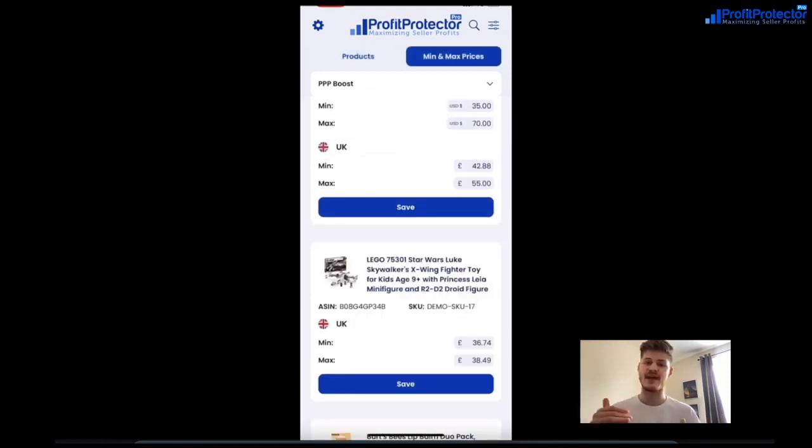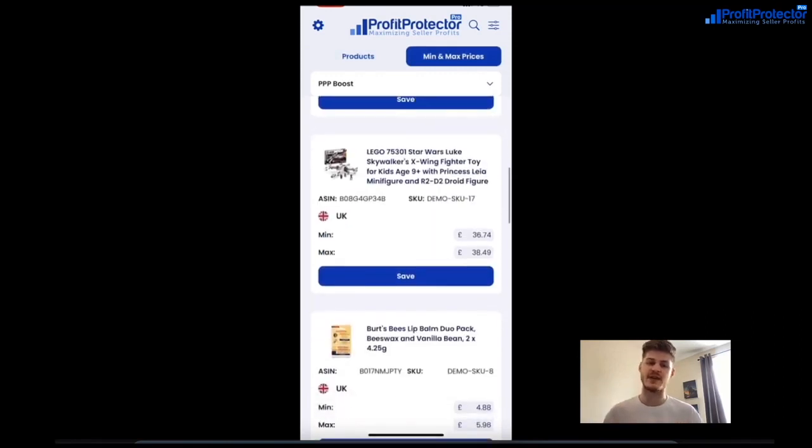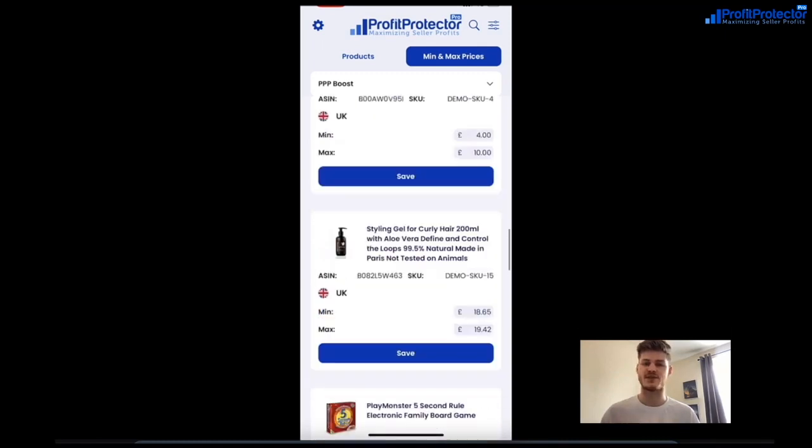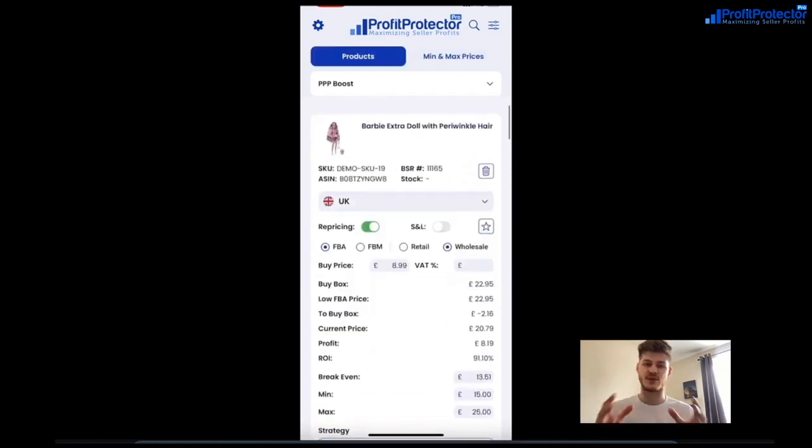So this is a condensed view of your inventory, so you can very quickly just run through everything, setting min and max prices as you go. Don't forget to save, and so it's just a quick way of doing that.